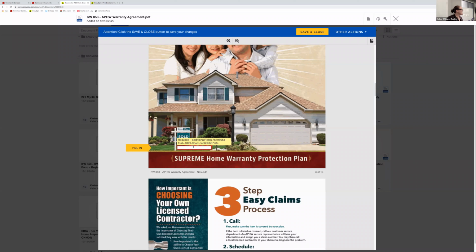But the other thing to know about this template is it has a random box right here too that will be required.